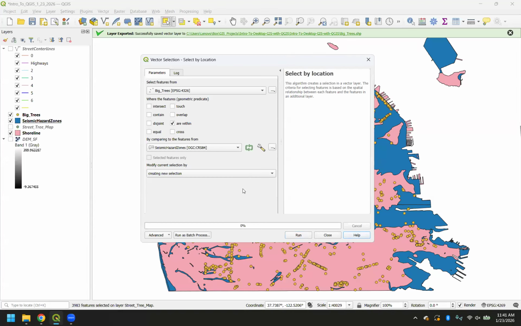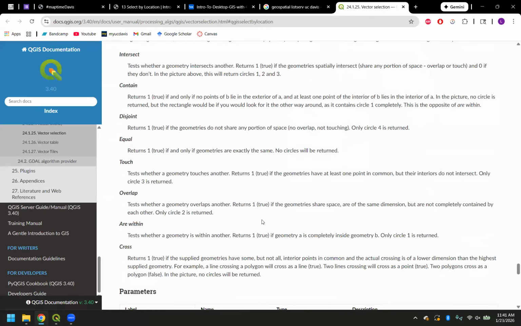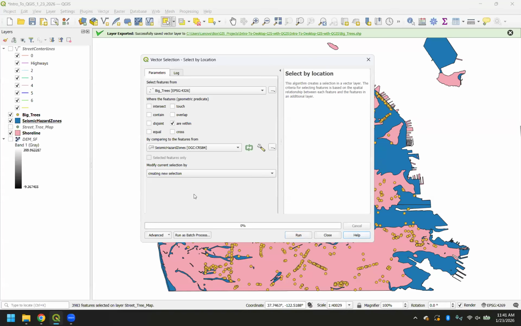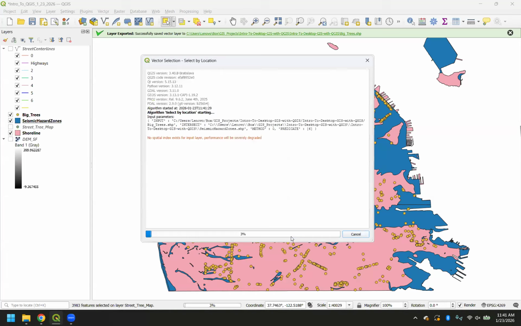But for the sake of human readability, I'm doing are within, right? Big trees that are within seismic hazard zones. And if you click this help, it will explain all of the differences between all of the types. But for now, this is what we've got. We want to modify current selection by creating a new selection. We actually have nothing selected in big tree, so it'll create a new selection for us. And when we hit run, it'll select those trees. Ready?